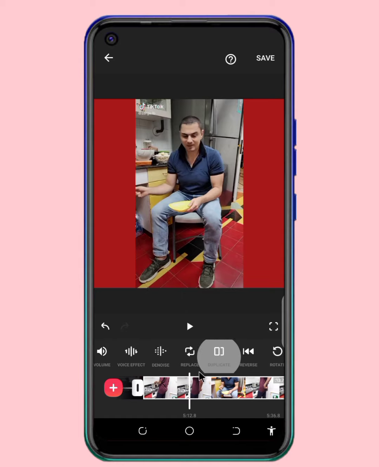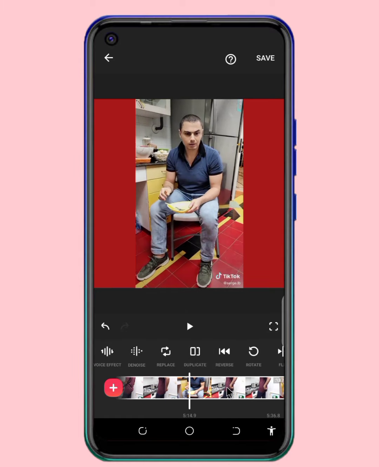And then we have duplicate, where you can duplicate the same video, the same clip, and all of that. It works just the same way duplicate in text and stickers and PIP works.